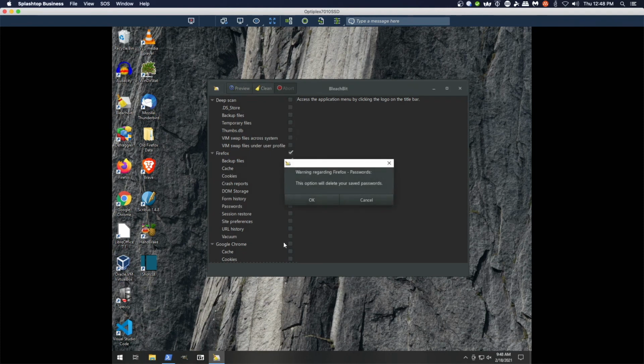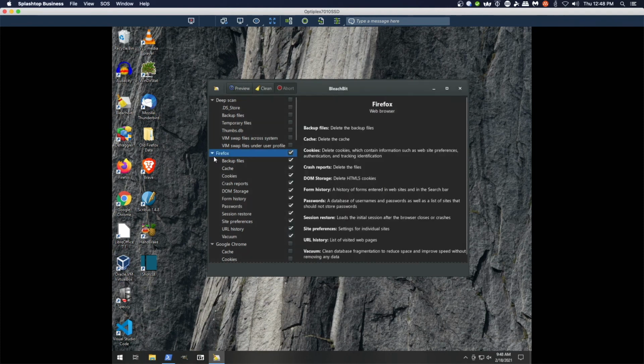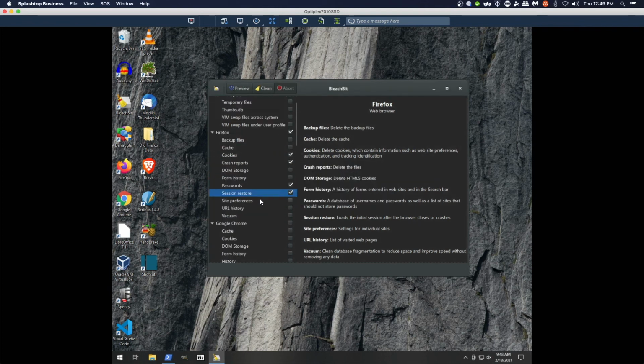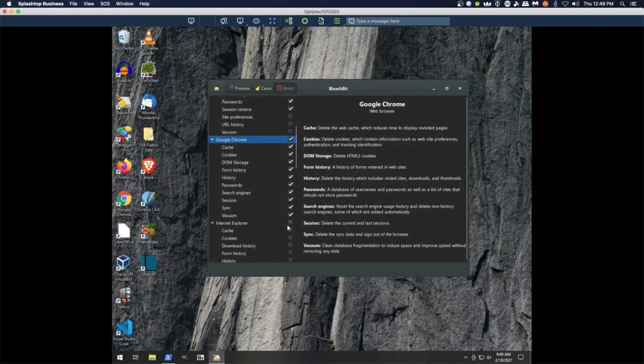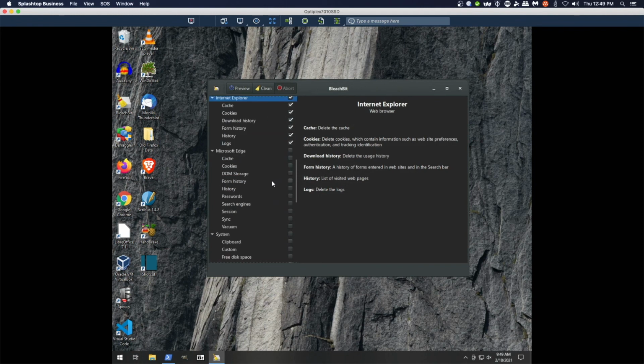clean off from your computer. For instance, looking at Firefox, you've got a checkbox that will clear everything, or you can be a little bit more selective about things and pick and choose as you see fit. Again, you can do the same thing with Chrome, Internet Explorer, Microsoft Edge.